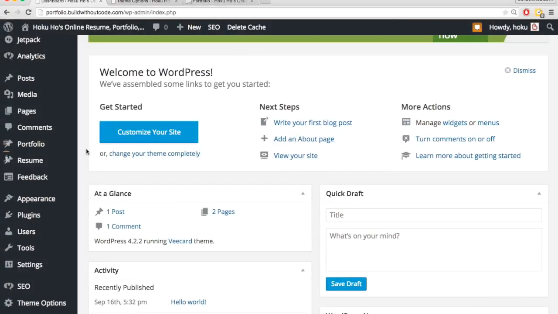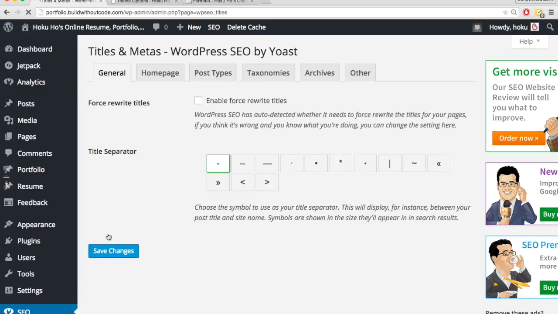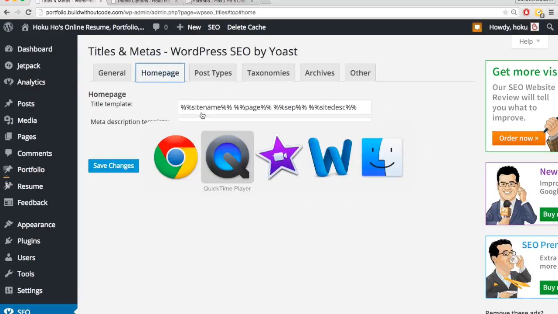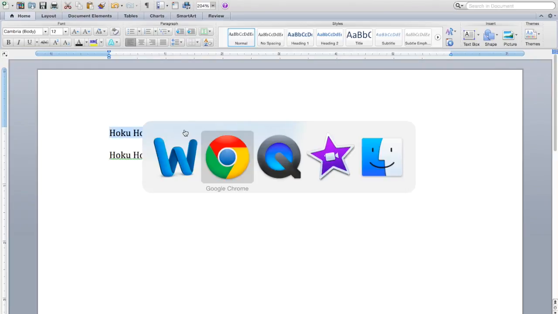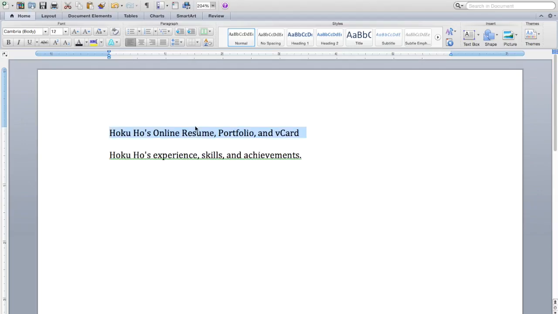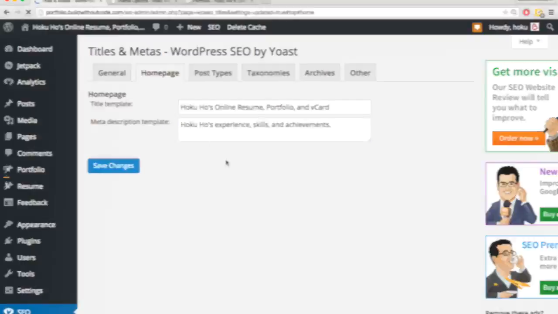So let's go optimize the home page for search engines, and we'll do that by going to SEO, hovering over that, and clicking on titles and metas. Then we'll click on home page, and in here we'll grab our SEO title and just paste it right in there, and then our meta description we'll just paste or write right into there and hit save changes.